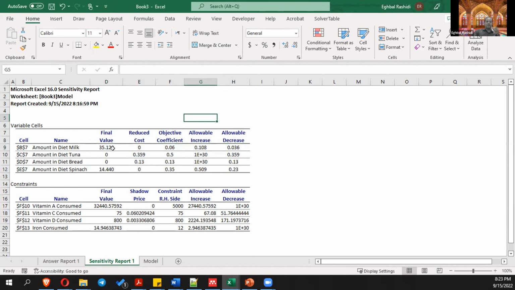Okay, so the final value you see for the amount for milk, for tuna, etc. Then you have what is called the reduced cost. I'm going to tell you what it is. These are the objective function coefficients for each nutrition or for each food or variable. For example, for milk, the objective coefficient is 0.06, which is 6 cents. That's how much it costs to buy a unit of milk.